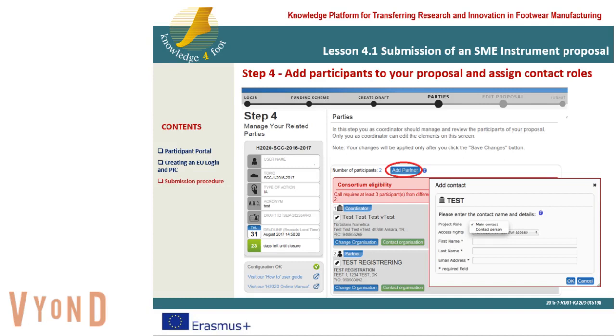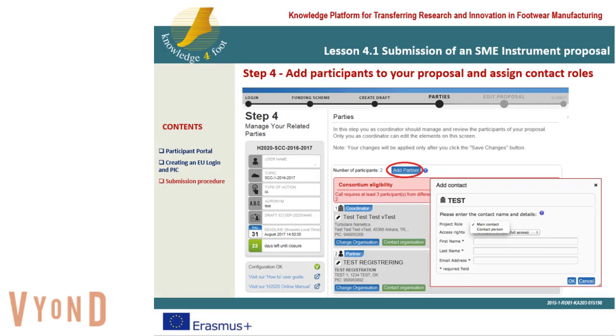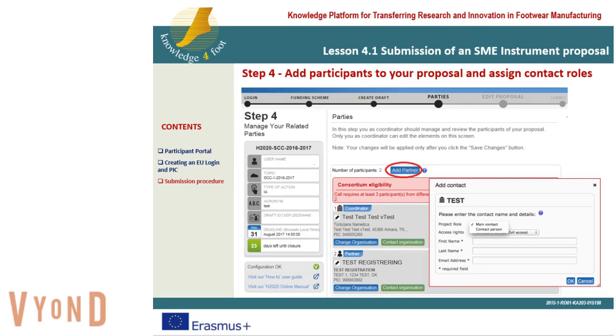If you clicked Continue with this proposal at the end of Step 3, the Step 4, Manage Your Related Parties screen is displayed. Alternatively, you can also access this step from the list of your proposals at a later stage. In this step you can add, remove, and manage additional partner organizations and their contact persons, roles. You can also edit the contact person's details of the main organization. Click on the Add Partner button to add or change the partners for the proposal and select the appropriate project role of the partner contact. Note: before you can invite a partner, they must already have a PIC.